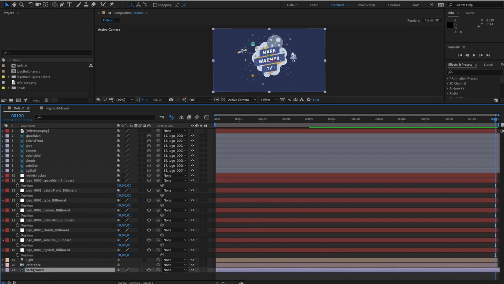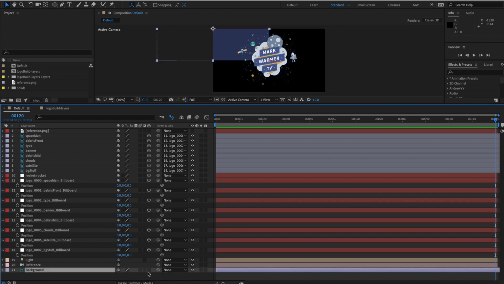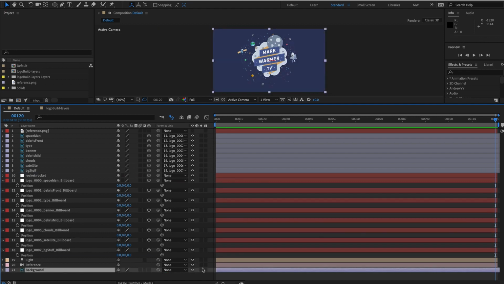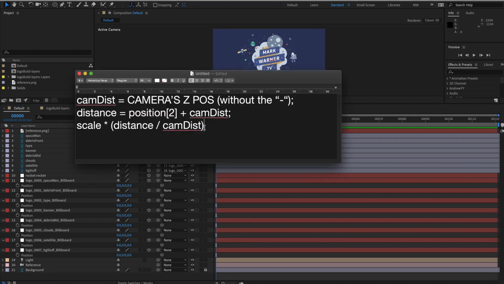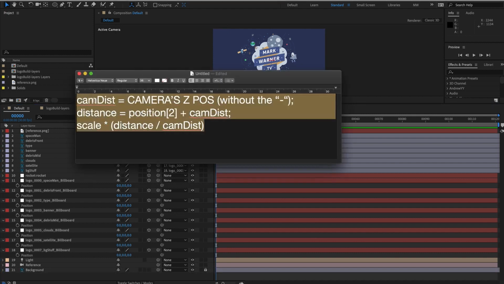Let's move the background to the background and zero that out. Finally, the next step is to copy and paste the script that I've left in the description to the scale parameter of each of our plane nulls. It's exactly the same script we used in Lightwave, but in JavaScript.